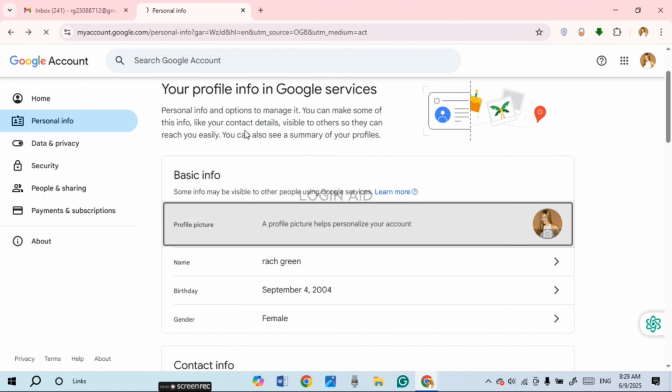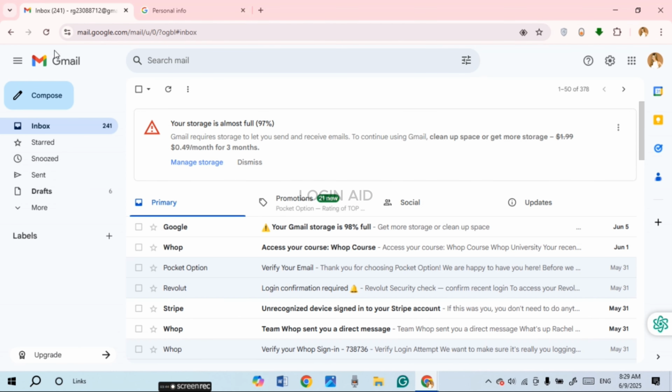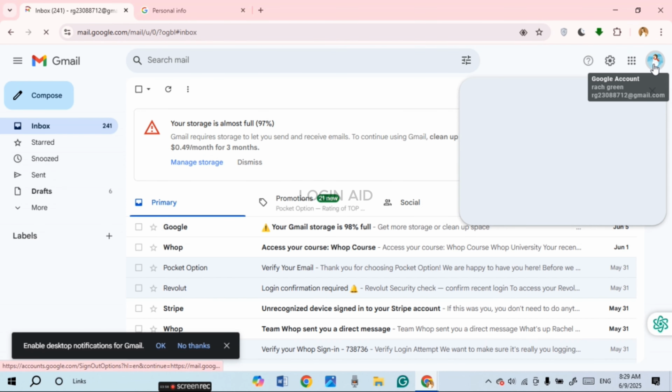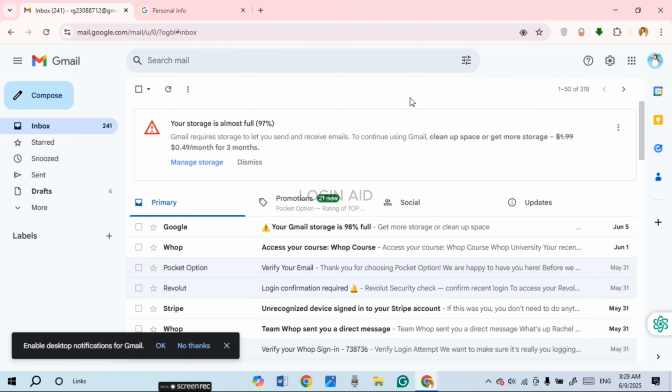You can simply go back. Now if you open the Gmail, you can see over here your profile picture will be changed. So that is how you change Gmail profile picture from PC.